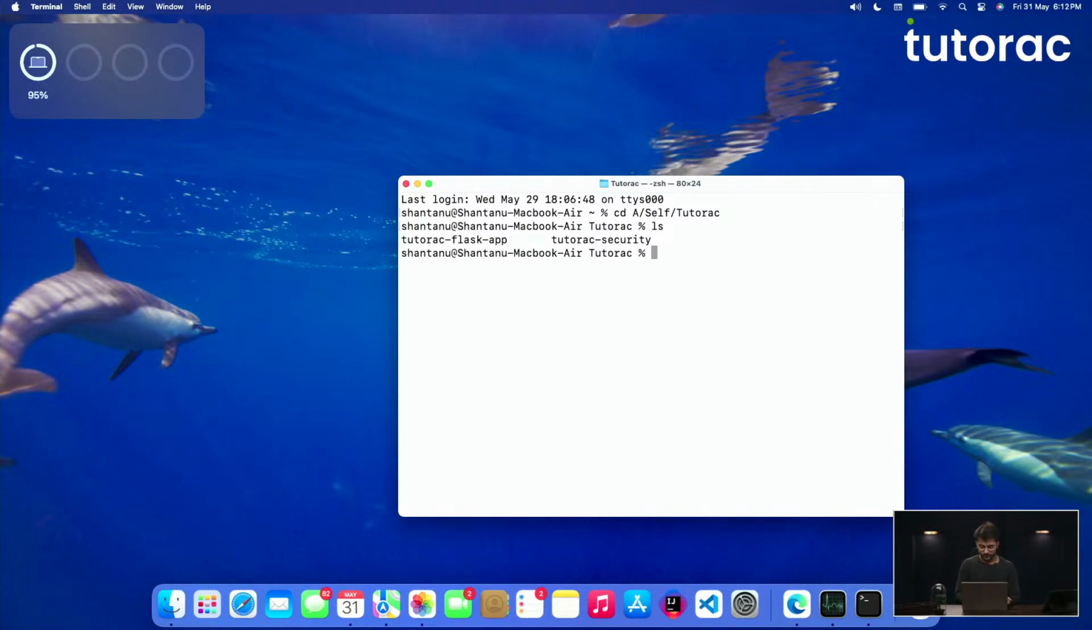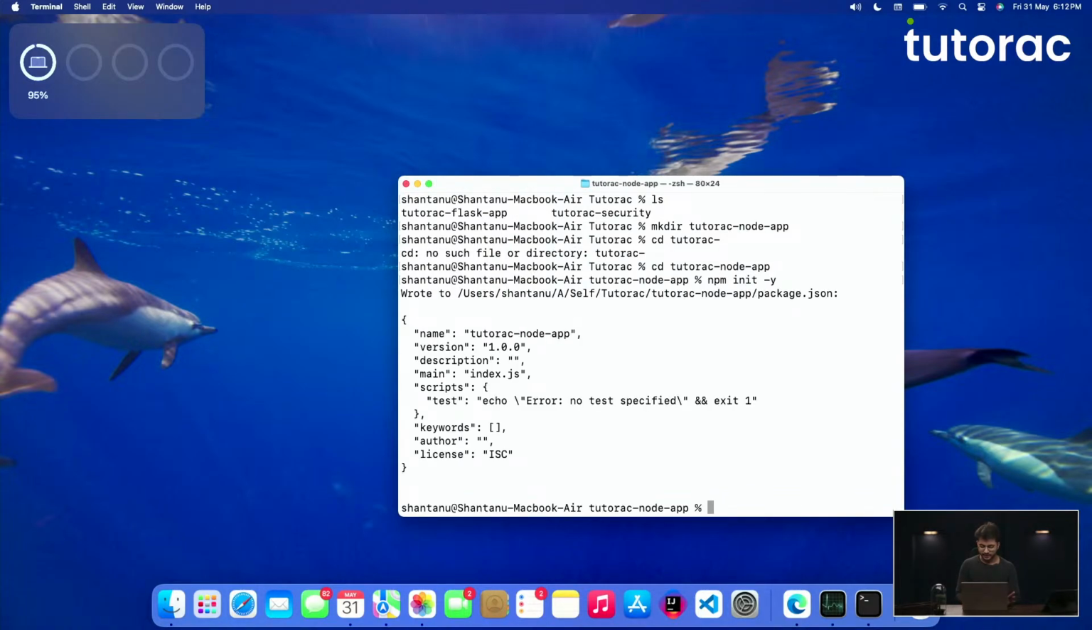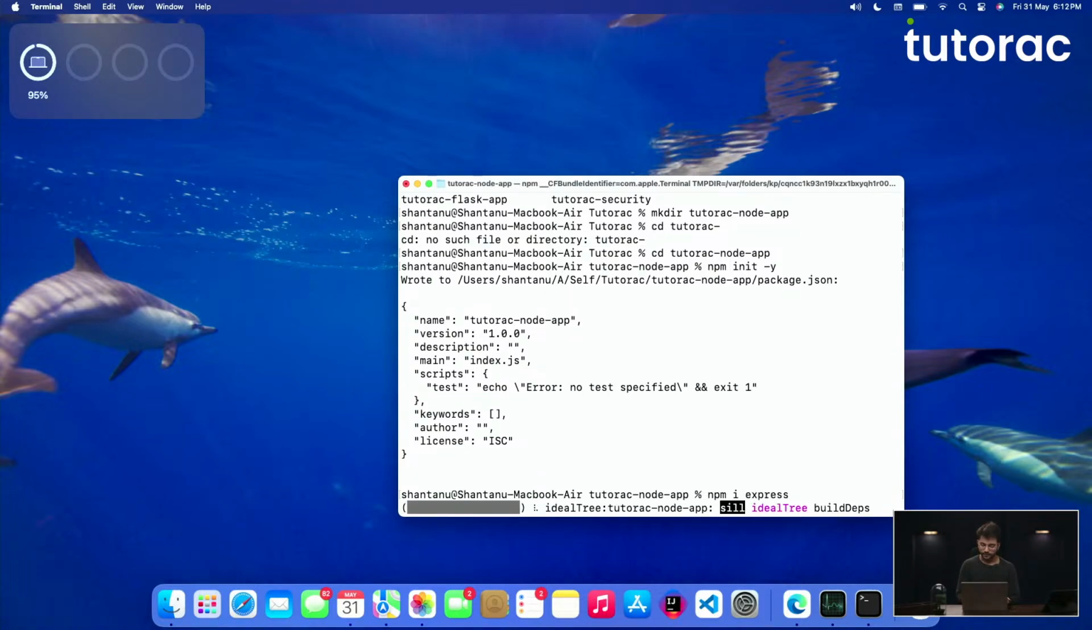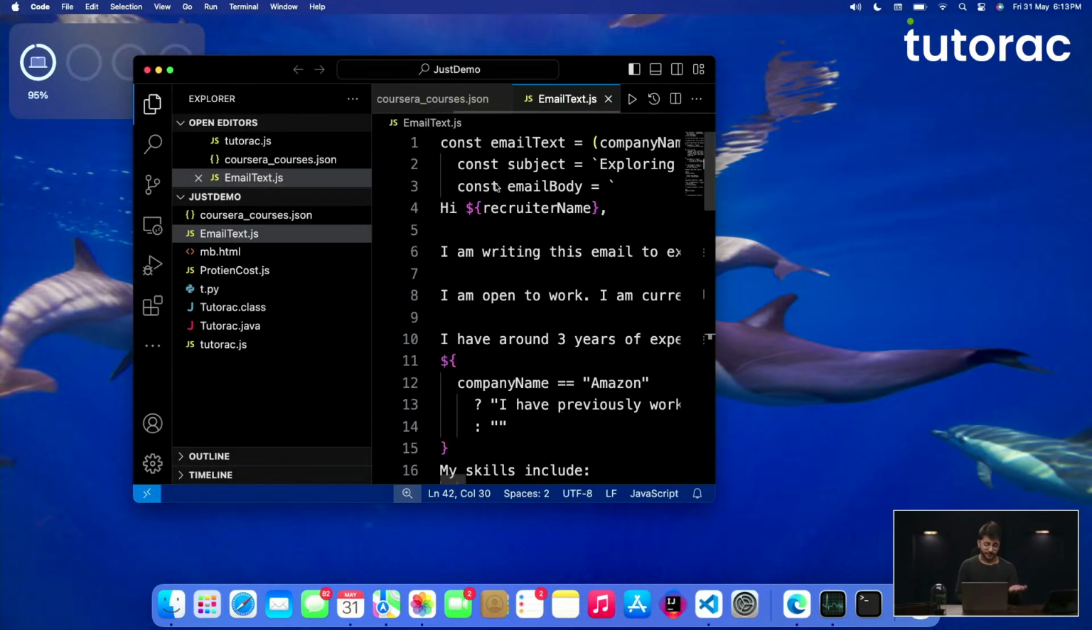I'll write mkdir tutorial-node-app, then cd into tutorial node app, and then I will write npm init -y. This will initialize my tutorial application, which is on Node.js. Then I will write npm install express. Now I've written it and Express is installed. Great. Let me go ahead and start my Node application.